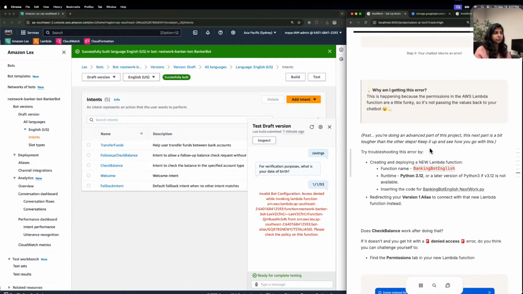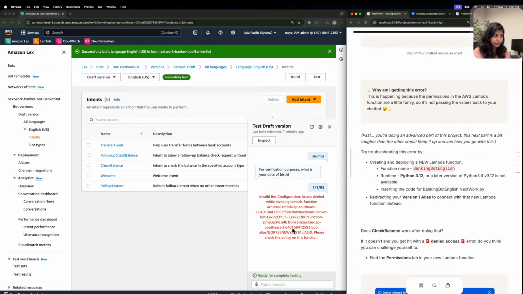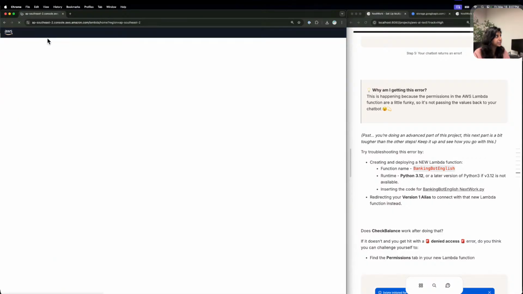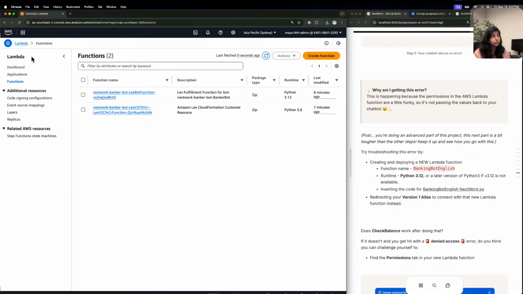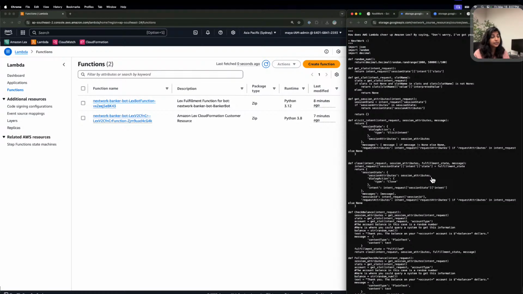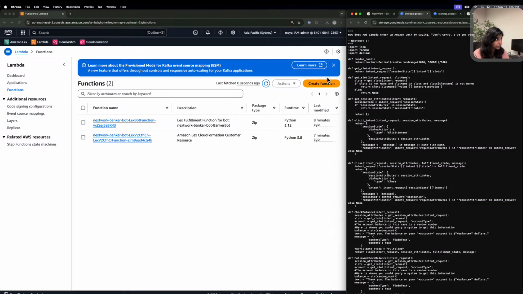So how do we troubleshoot? We have to understand what the error is. It looks like there is an error with permissions, and so we need to go and check our Lambda function. Something about our Lambda function isn't working. But what we do know is that we had a function that we had built that works. So let's just create a new function.